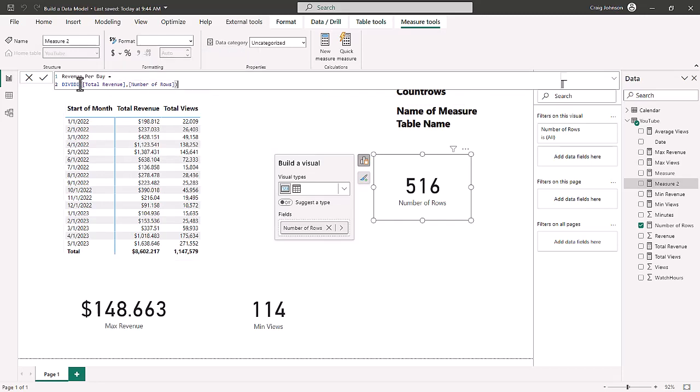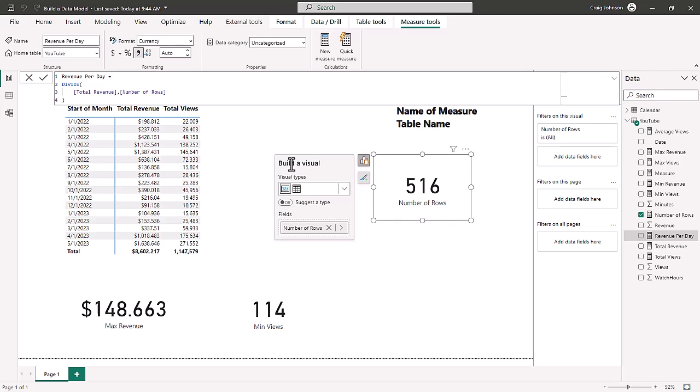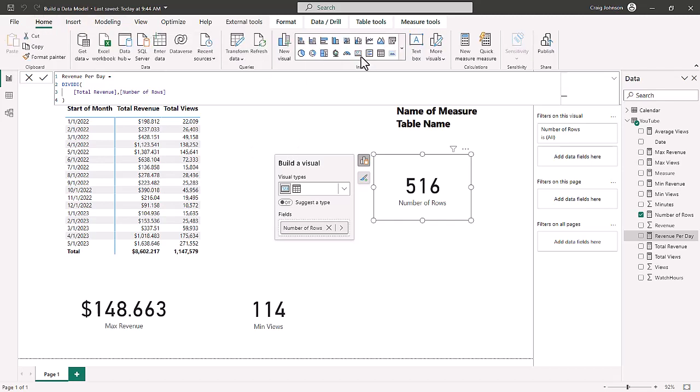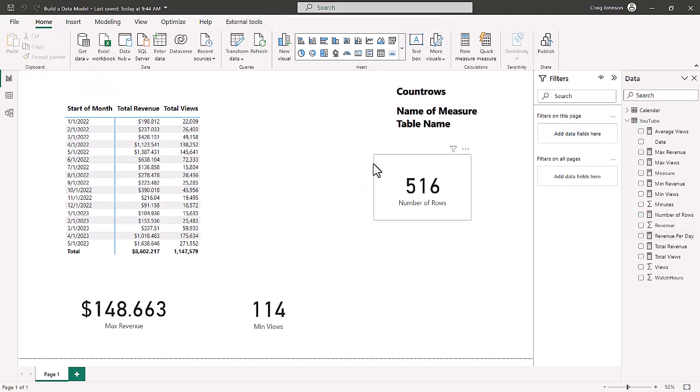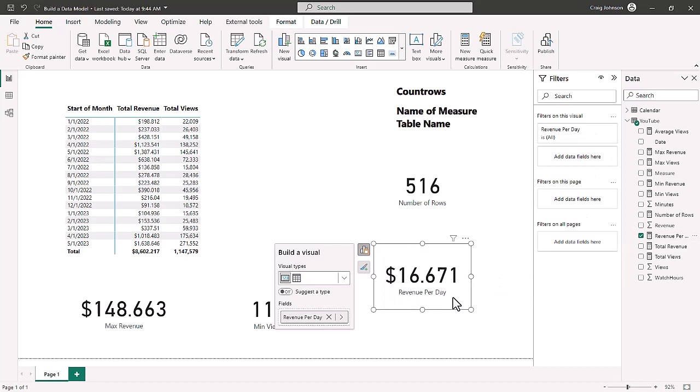Now to format in DAX, you want to get used to formatting with Shift-Enter, and now we will have the right parenthesis to close that out at the bottom. So now we can figure out the revenue per day. And if we want to see the revenue per day, we'd bring in a new card. And we are now going to bring over our revenue per day, and it's $16.67. So that's the revenue per day because we were able to have that count rows measure.